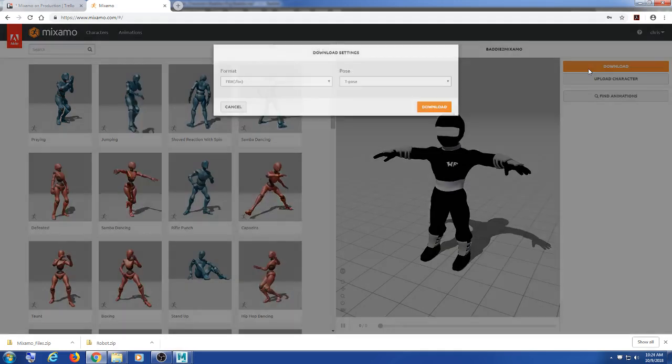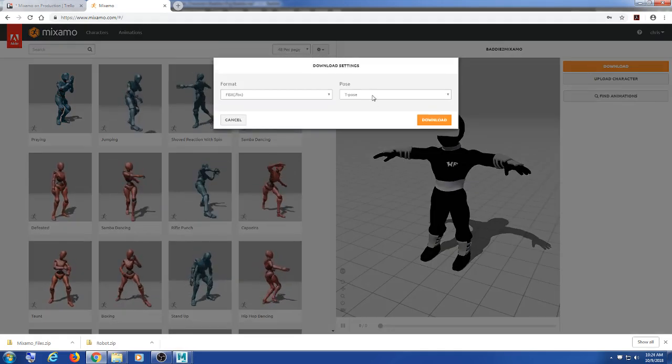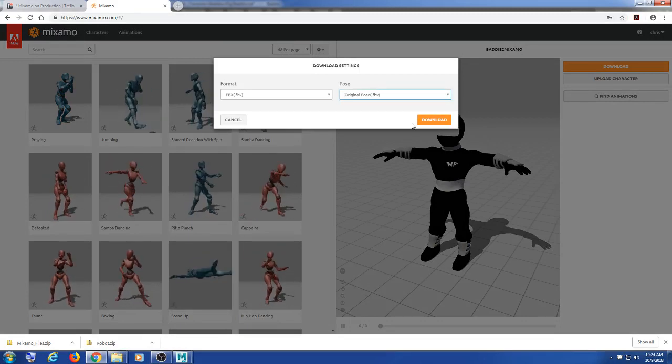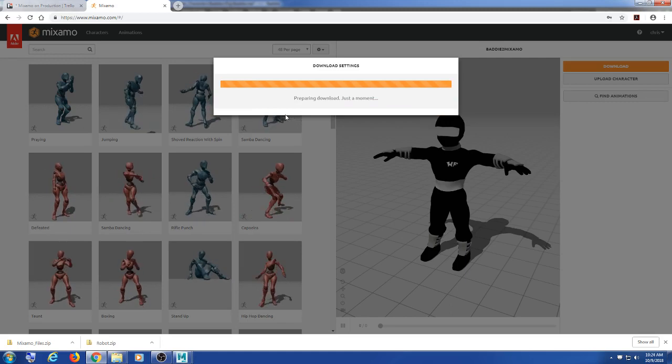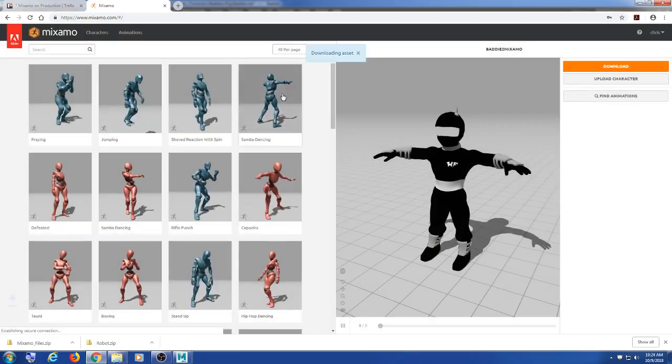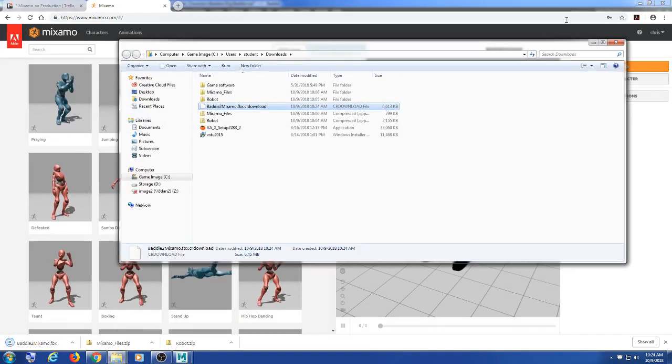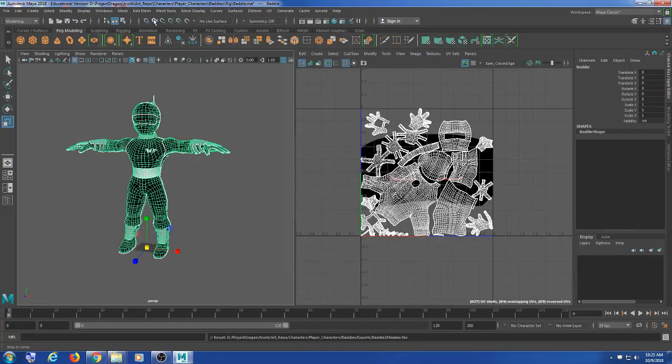All right. So we're gonna download this guy because he's rigged. Okay. We'll just do original pose. Got that original pose. Download. I don't want to do a T pose. I like them left in their natural pose.